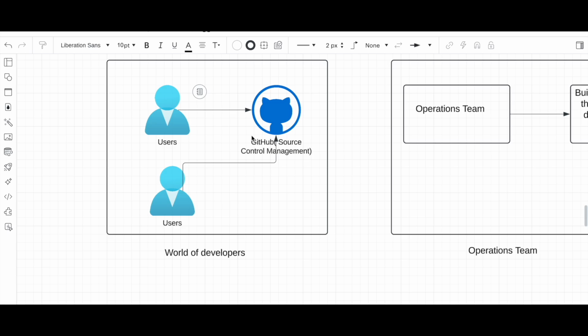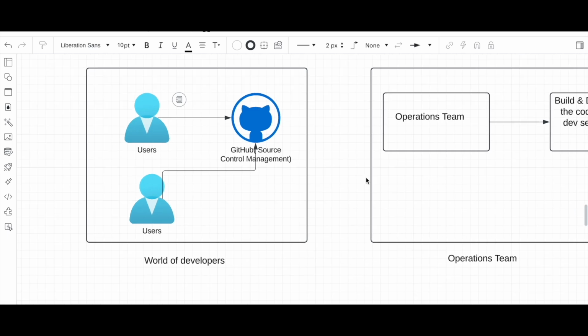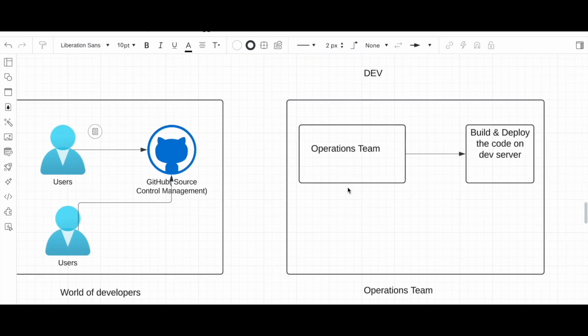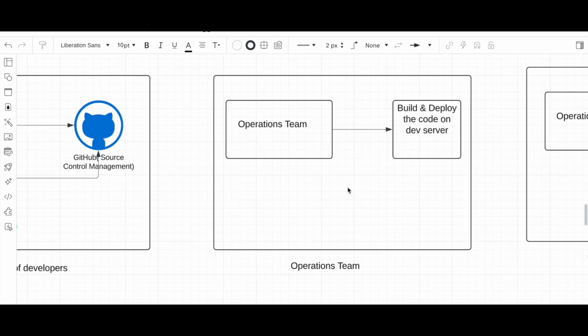And from here, the operations team. So here you can see the operations team, and this is the dev server. Here the operations team would step in. They would take the code, manually build it, and generate a deployable unit that they can deploy on the dev server.